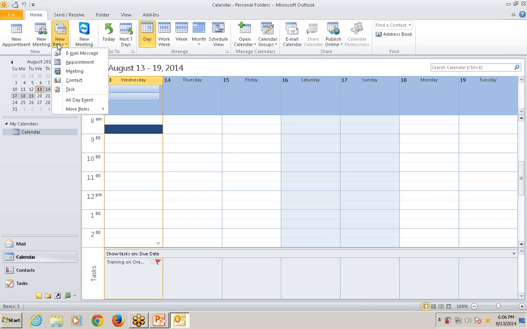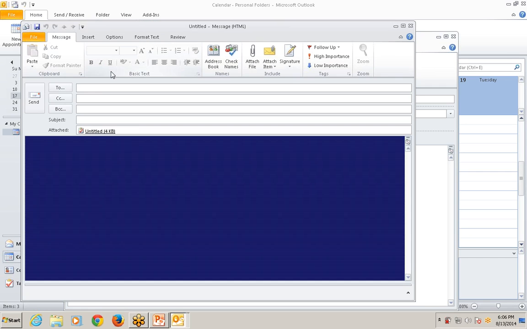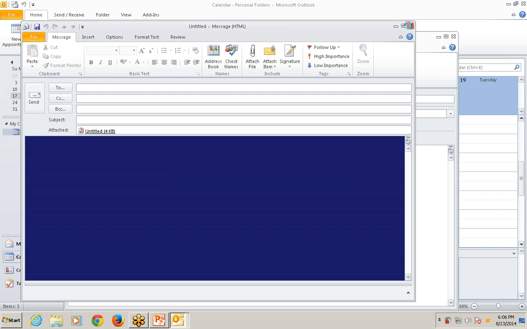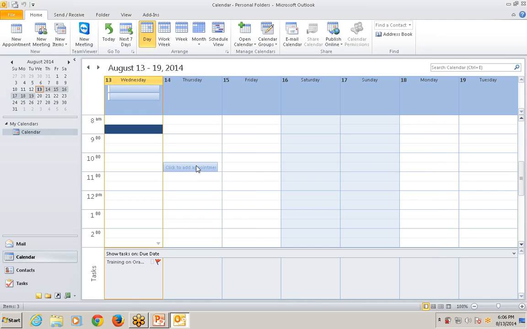Simply go to the home, go to the new item, go to the task. This is the subject. If you want to send it, you can use the forward button. You can send it by giving the email address, then click on the send button. This is how we can send or we can give the settings to the task.